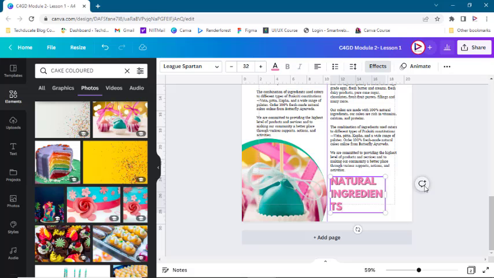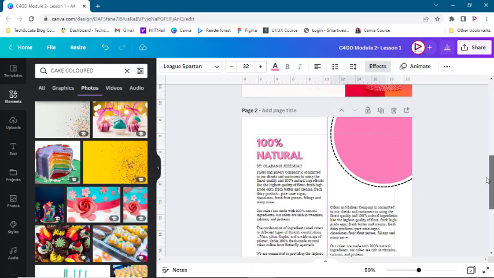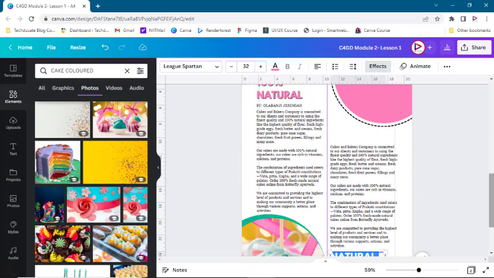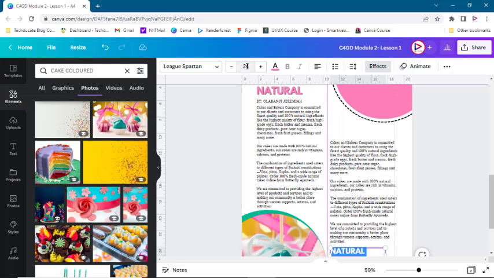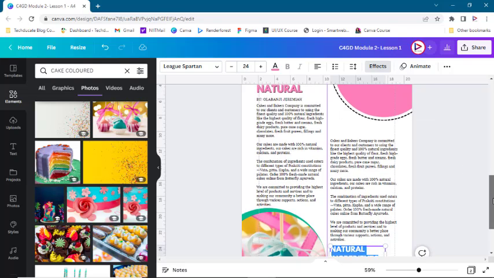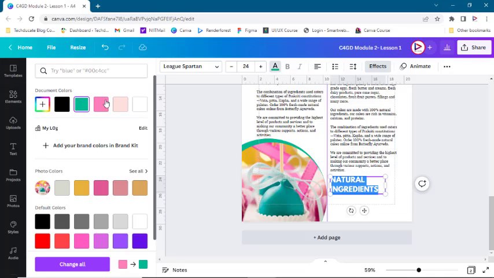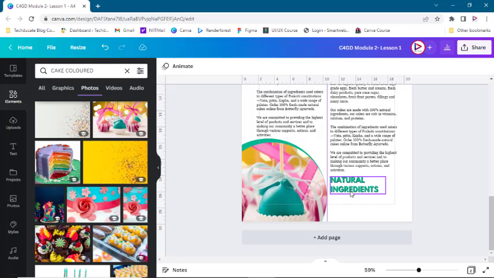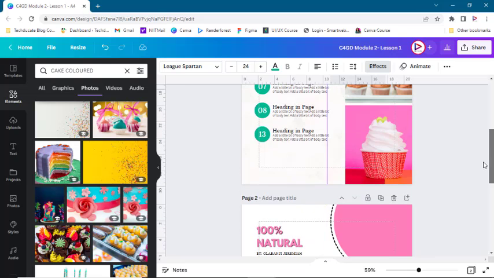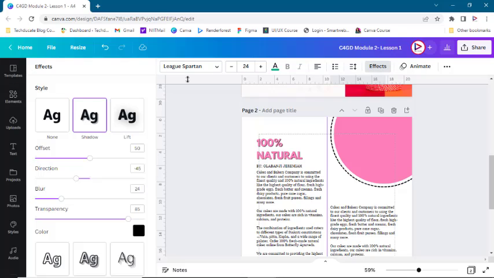ingredients. But for the text, I don't want it to be at the same hierarchy with the heading of the page. Remember what we discussed about hierarchy. So I'll make it come down, maybe like this is 32, so let's say 24. Yeah, so that the hierarchy will still be maintained, meaning that that one is at the higher hierarchy compared to this. So for this one at 24, I'll change the color to this other color here, natural ingredients. Then I can decide to remove the shadow for this effect, then none.